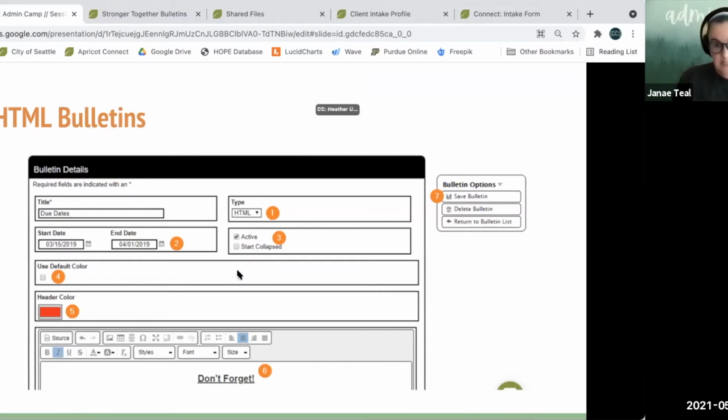I do not use the default color very often. If I have helped build your Apricot, you know I kind of like color to a ridiculous extent. So I don't use default color very often. That's not to say that you can't. The gray is really easy. It looks nice. Don't feel bad if you want to use the gray.